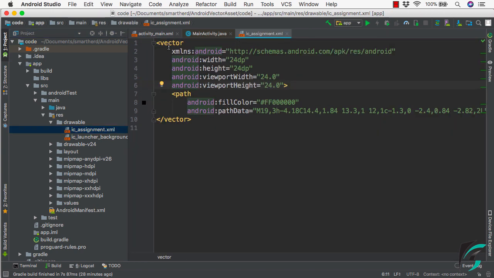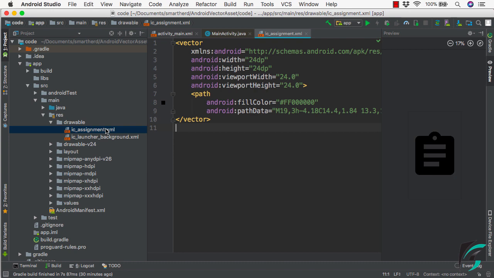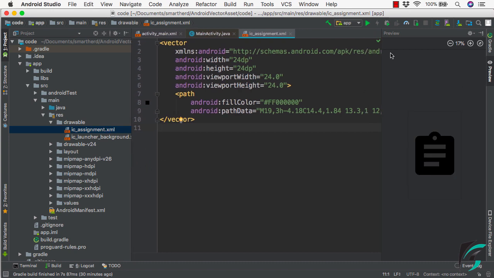The vector XML consists of the group tag and the path tag. Here we have just the path tag. The group tag is used for specifying the transition, but we don't have any transition here, so we have just path. The attributes inside the path are the fill color and the path data. The fill color refers to the color of the image, and the path data defines the path in which the image will be drawn. So now we have generated this icassignment.xml using the material design icon.